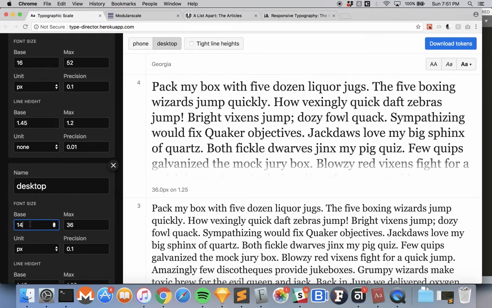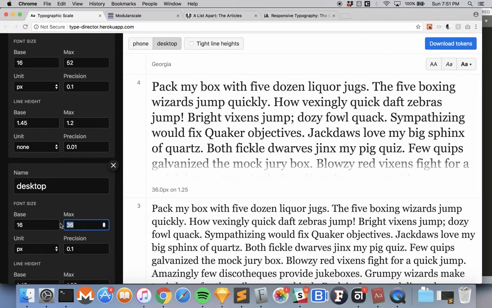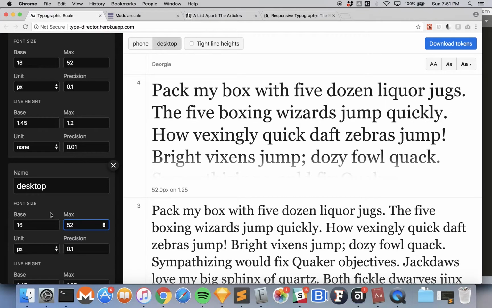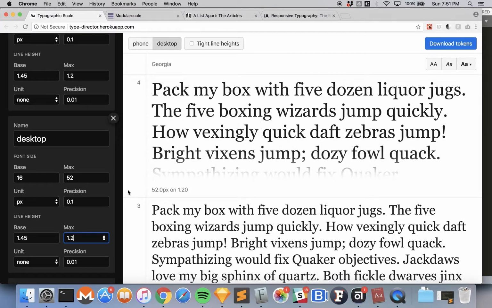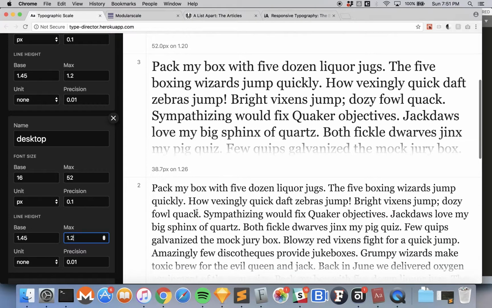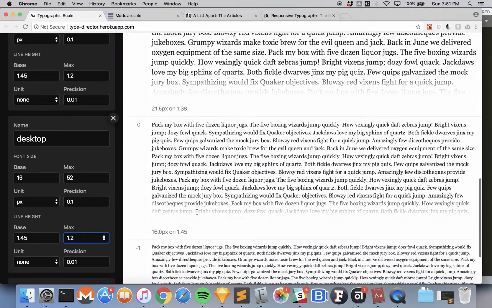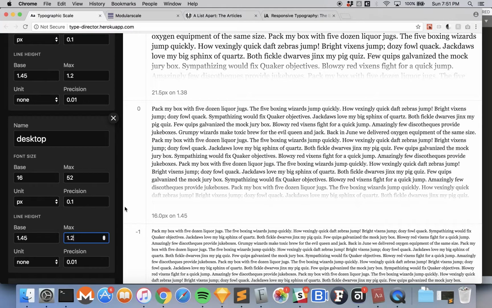And let's, as a starting point, make this match what we did for phone. So 16 for base, 52 for max, 1.45 for the base line height, and 1.2 for the max line height. So this is the same as my phone scale right now. But like on the phone scale, I'm going to start by thinking about what makes a good base size. If you think about how you hold a phone, it's generally a little bit closer to your face than your desktop screen, right? When I'm using a laptop or a desktop, my computer's on a desk. I'm sitting back in my chair.